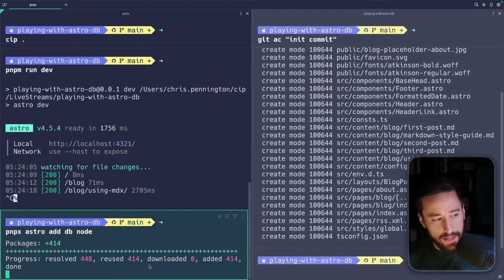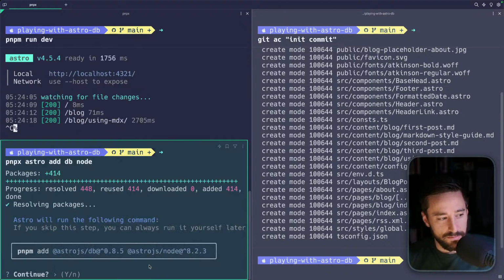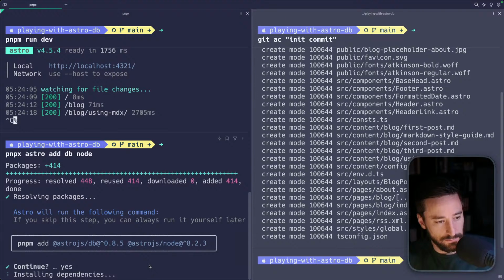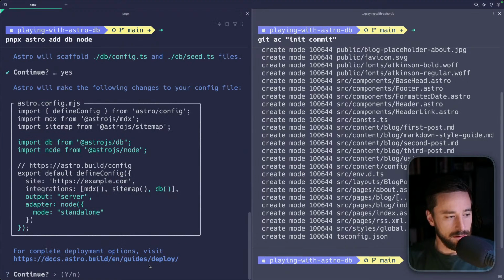What this is going to add is the whole database stuff, which is cool. And then we'll also add a node adapter so we can do some SSR support. Yes. Sure, why not?